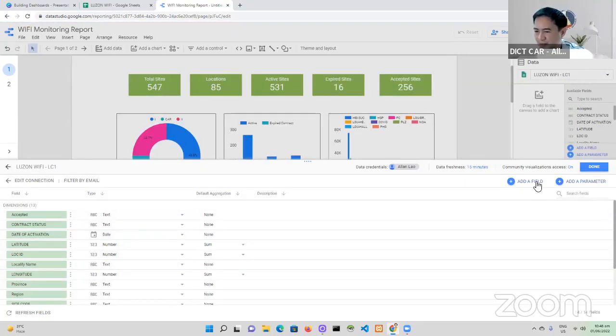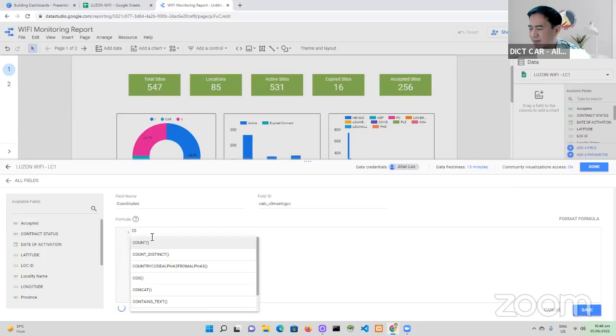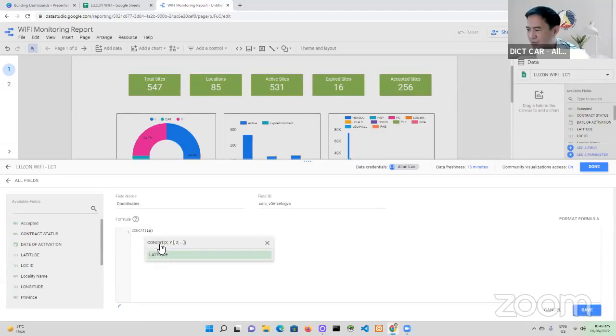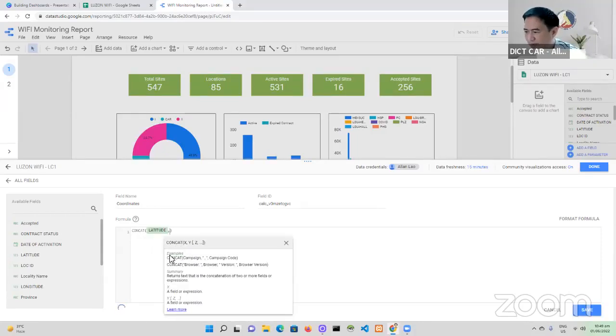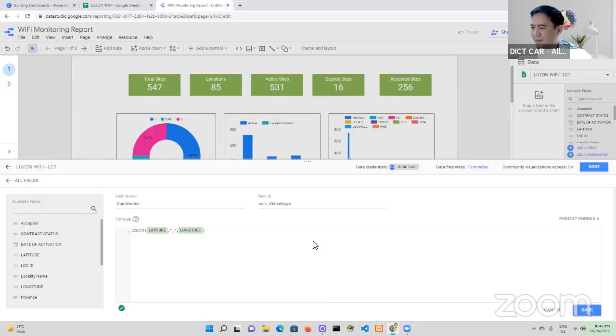So I will have to add the field. And the name of that field is coordinates. And the formula is concat. We're going to add the latitude and longitude plus the comma sign. So concat, the latitude first, followed by a comma sign in quotes, and then the longitude. So that's three parameters: latitude, the comma, and then the longitude. Okay. So that should give me a correct coordinate. Save.